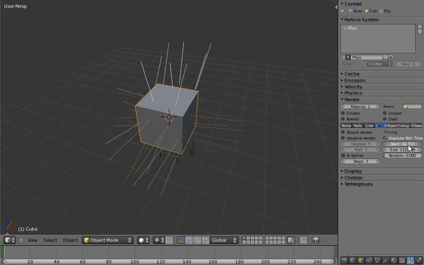And you can also of course set the random time, and the absolute path timing only uses the whole particle lifetime, and it doesn't take into account the different times the particles are born.